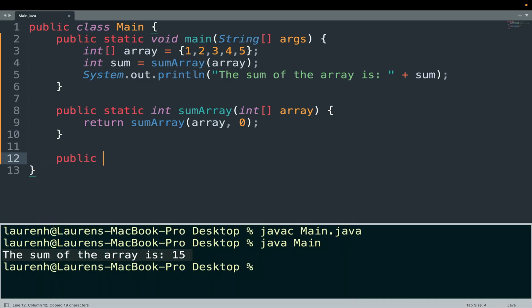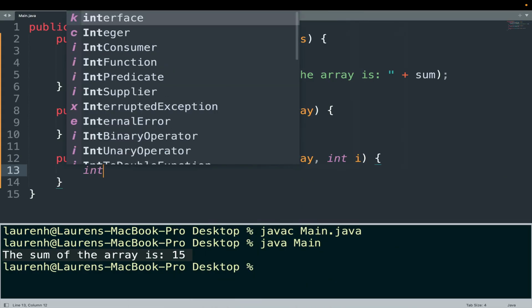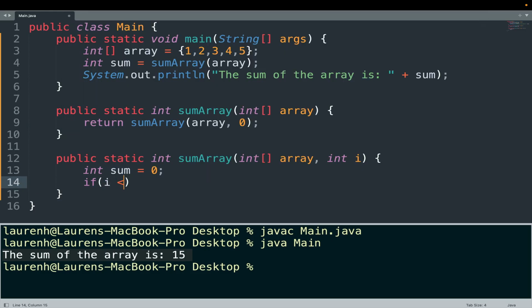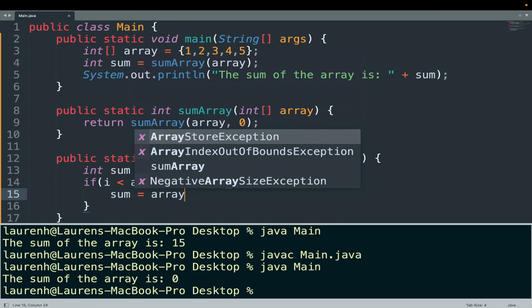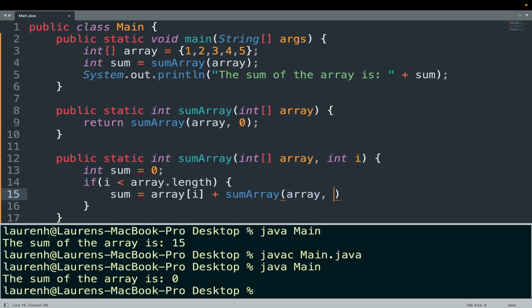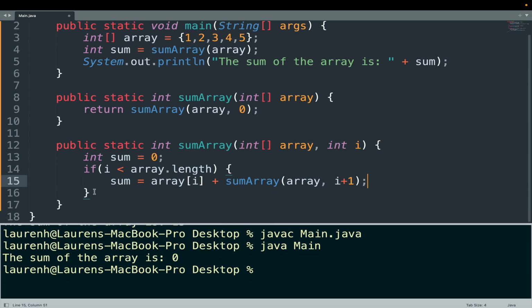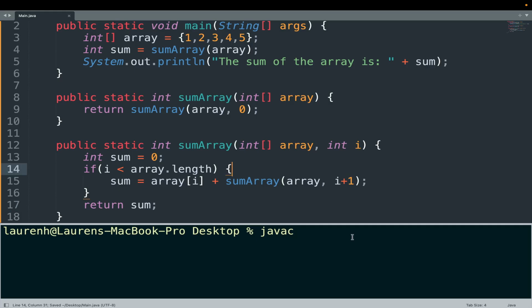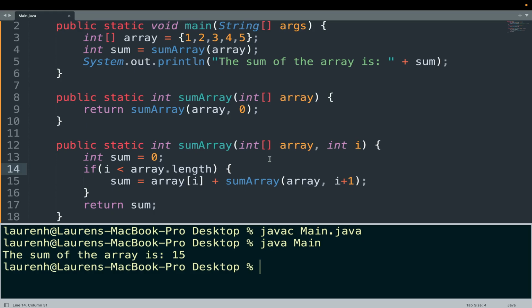That's fine. And now we can make the actual recursive method, which takes in the array and the index, where we can say something like int sum is equal to 0. If i is still less than the array length, sum is going to be equal to the array at i plus our recursive call, array and i plus 1. All right, and then we can just return our summation. Let's confirm that this is going to work. Oh, I better save it. Compiles, no problem, and we still get 15, so we can see it still works.